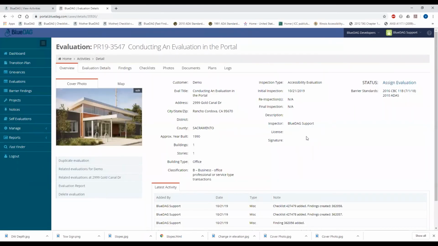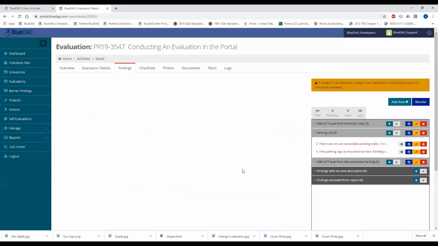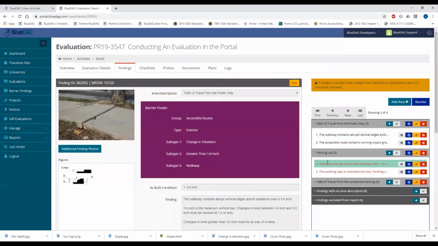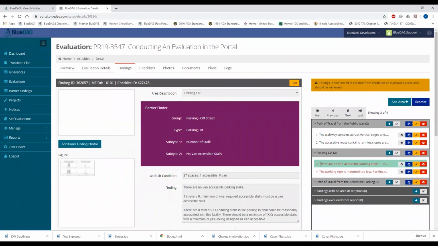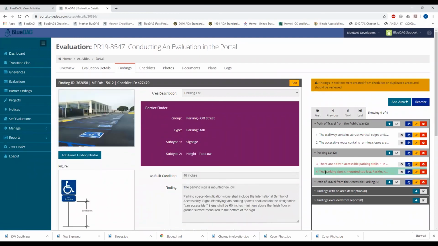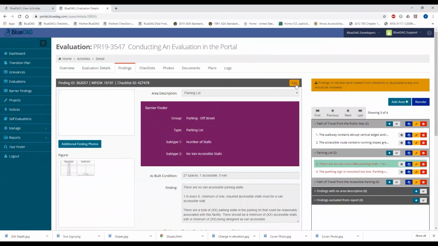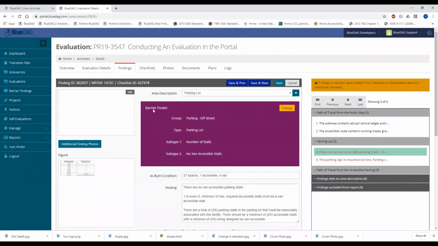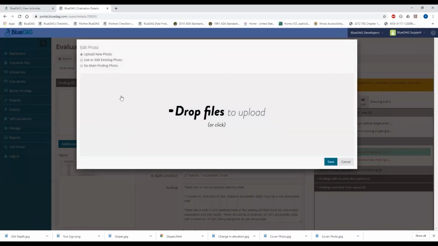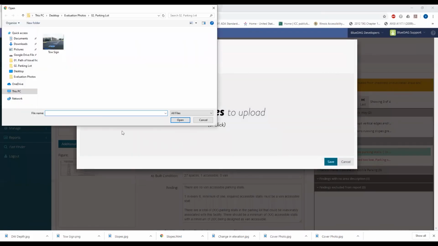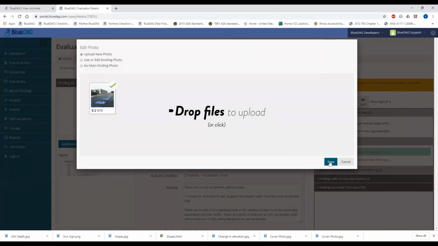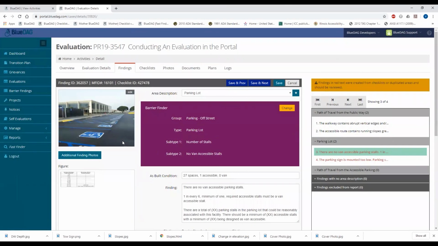Once you return to the evaluation, you'll want to click on the Findings tab to see all the findings that you've created. You'll notice that some of the findings have red font. Well, that indicates that those findings were created using a checklist. Now we take a look at finding number 3, and we realize that it doesn't have an image. So we can click Edit, find the image we want, and follow the steps as we did before. Select the image, click Save. Now it's associated to the finding. Now we can click Save.